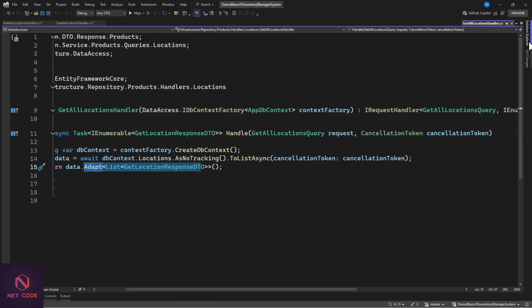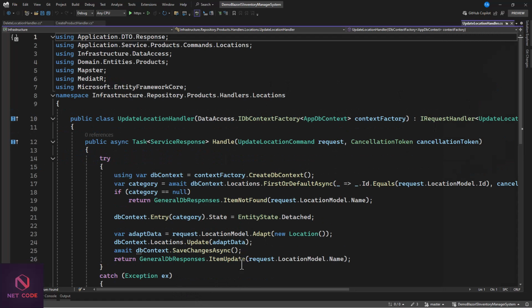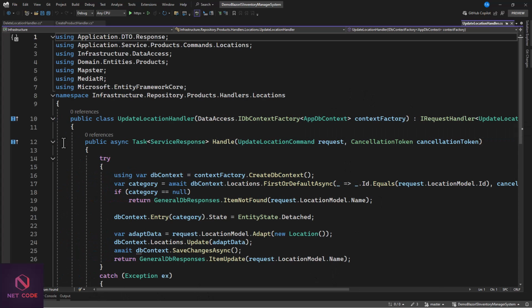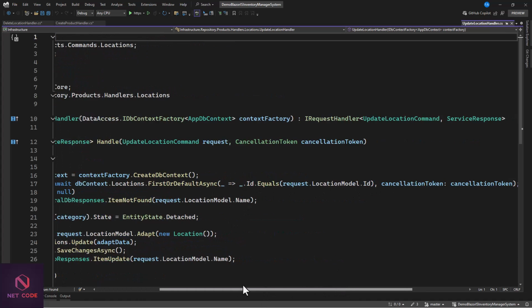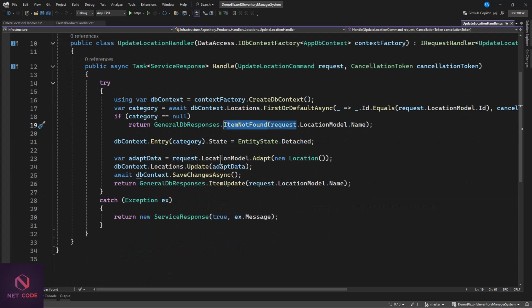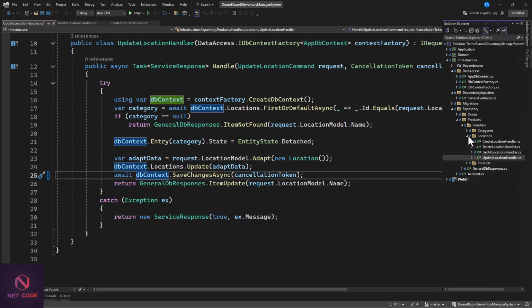Now let's check the next one, and that is the update location. So for update, we are using the context factory as we have been doing. There is a command, and there is a return type. We implement the interface, create a context, and now make a search. When we have it, what are you going to do? In case you don't have it, return item not found. But in case you have it, detach it, then update it, adapt it into an entity. Then save it. And here, let's pass in the cancellation token to this. Alright. Then return item updated. And aside from that, let's see. So that's for the location.